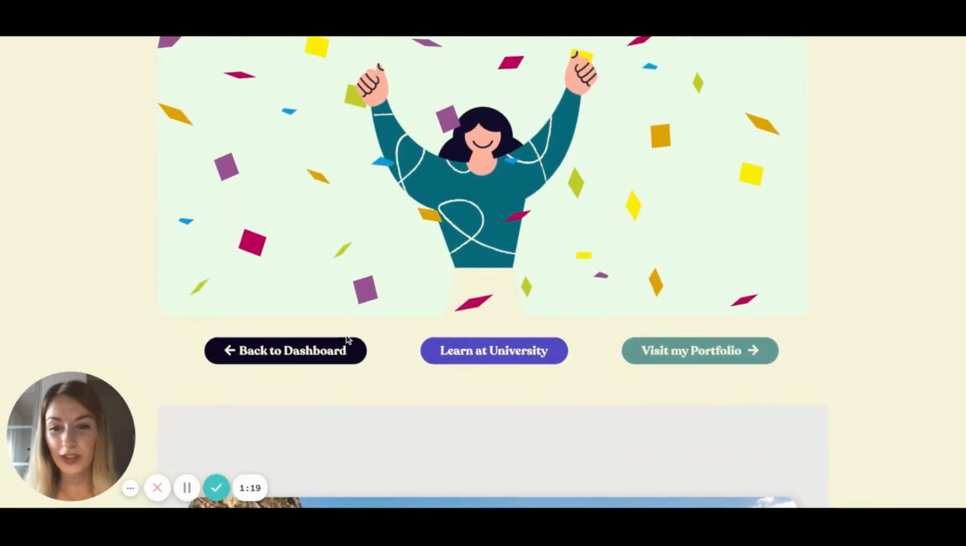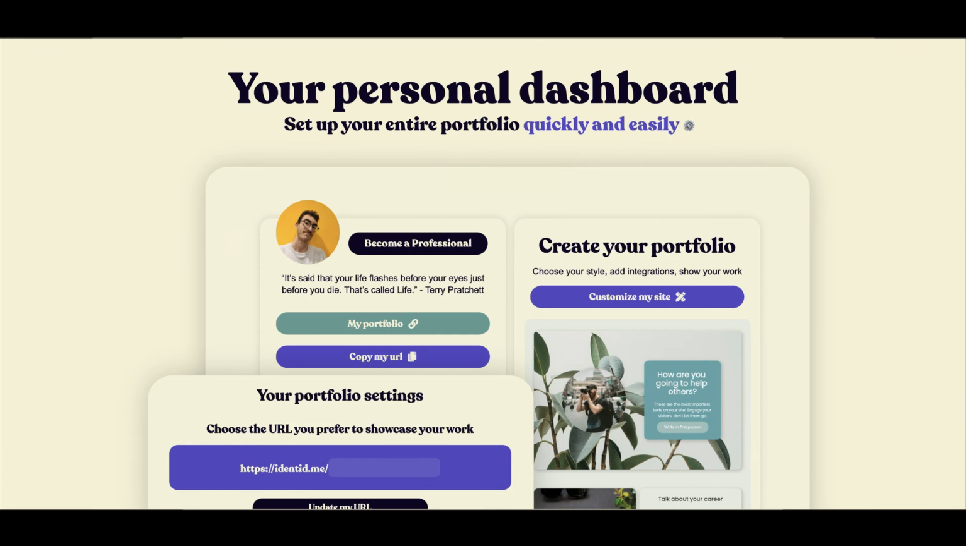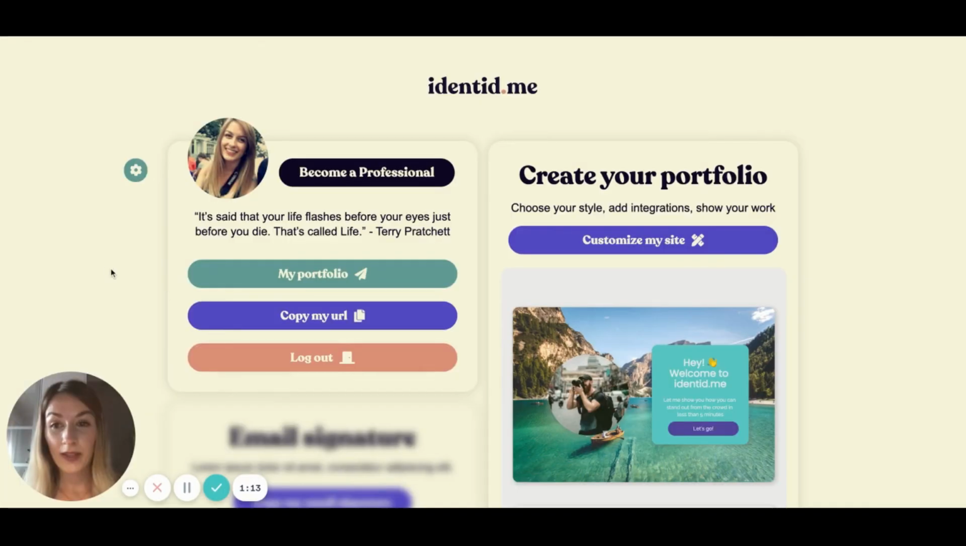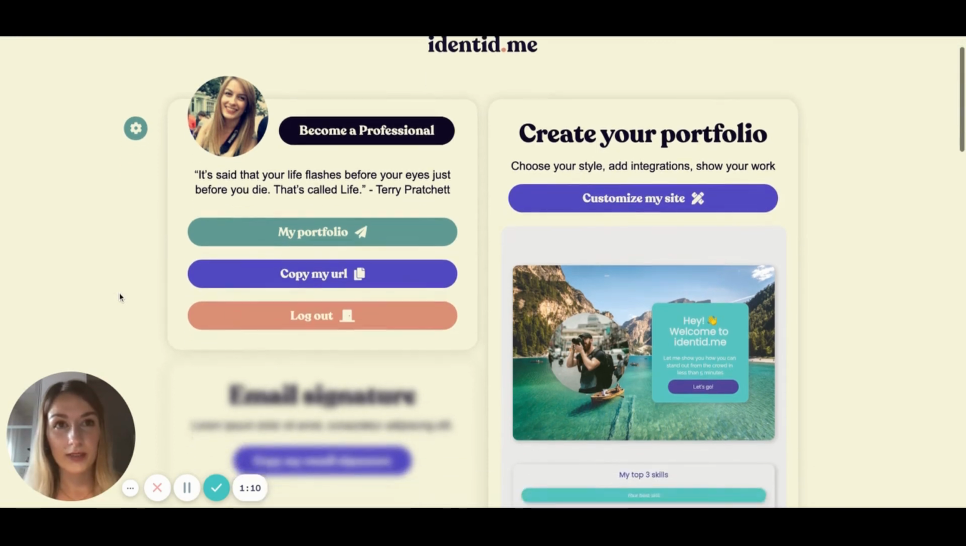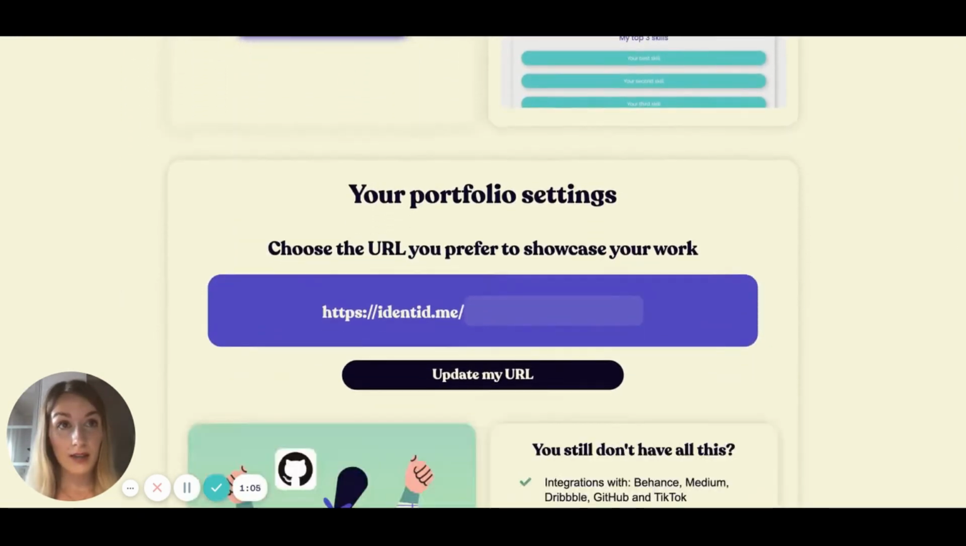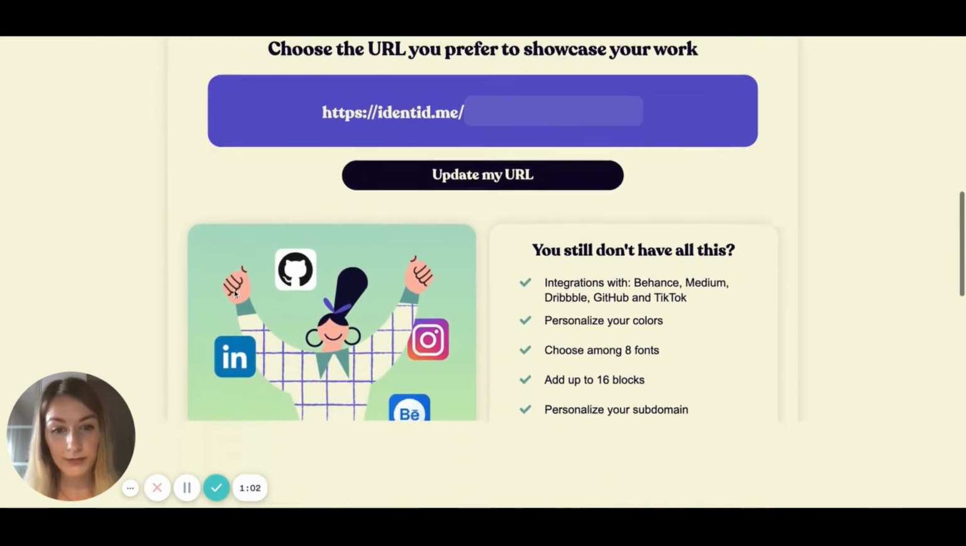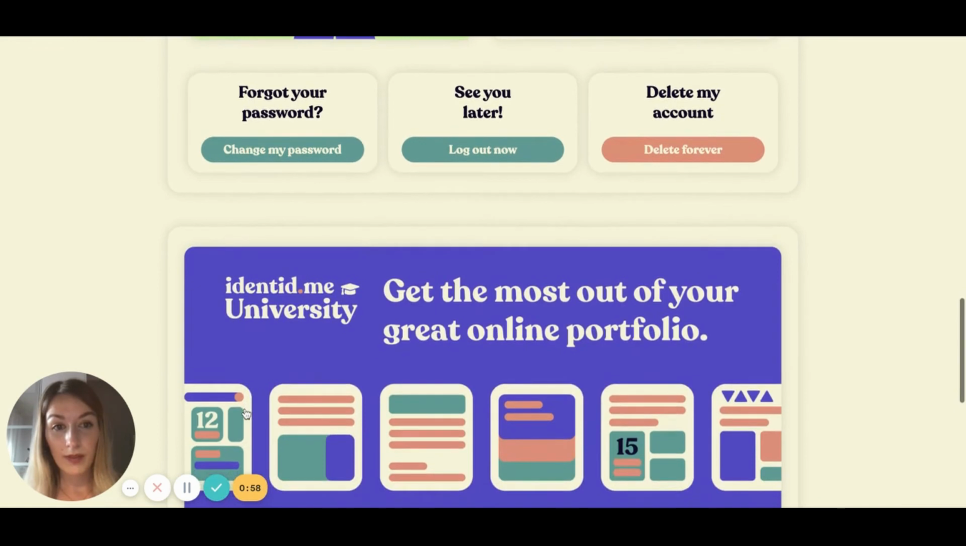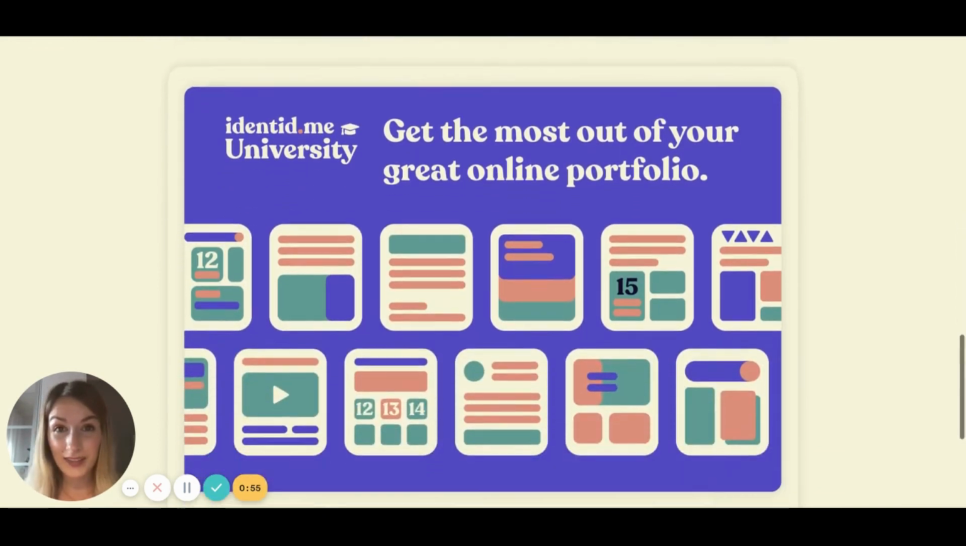And now let's go to the dashboard. Here, you can configure your portfolio settings, change your account details, and even your subdomain. And you already know Identity.